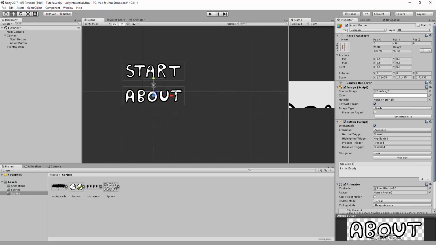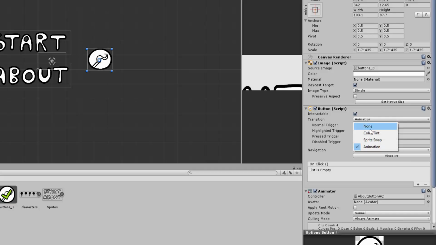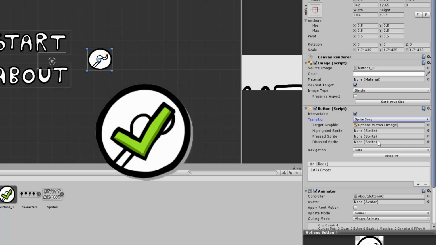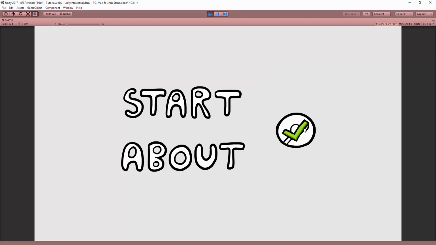So I'll duplicate my about button and replace the sprite image with this little circular UI. I'll then change the transition mode to sprite swap. As the name implies, this will simply make the UI swap between different sprites depending on what the player is doing. For example, I'll want the sprite to turn into this variation when I have my mouse hovering over it. So I'll drag and drop that sprite, and you'll notice that indeed, my sprite smoothly switched.